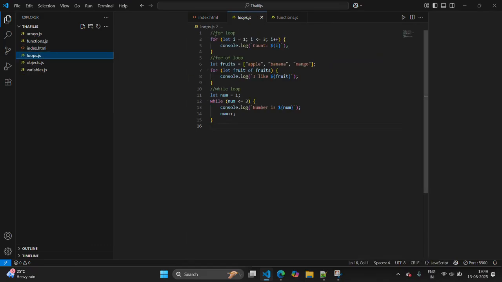Here, in the for loop, I have initialized i as a number, and here I used a string template literal. The output is 1 2 3. Using this for loop, I can print this output. For the for of loop, here I initialize an array, and by using the for of loop, I can access every element of the array.